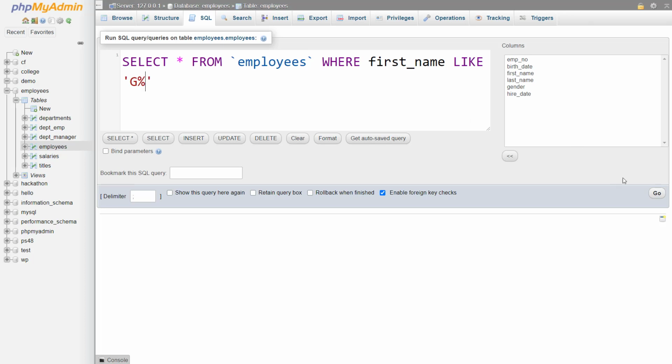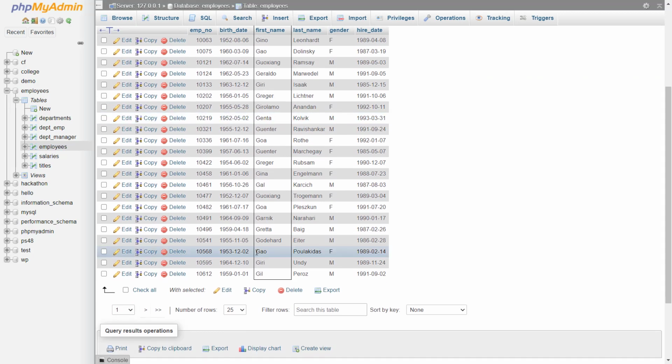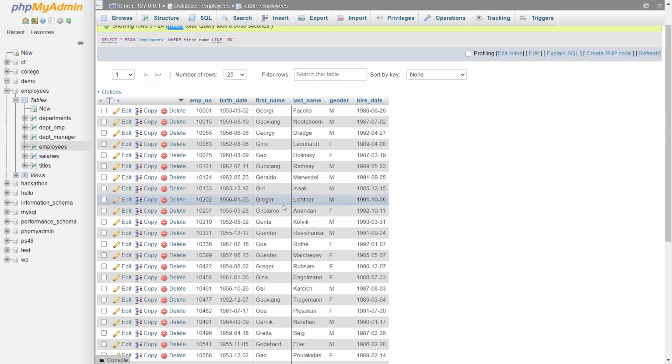Let me just run this query. As you can see, it fetched 16,489 records. That means there are 16,489 records in the employees table in which first_name starts with G. You can see all of the names start with G in the first name column.